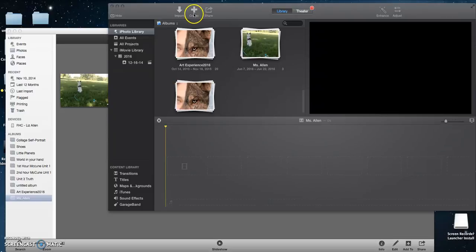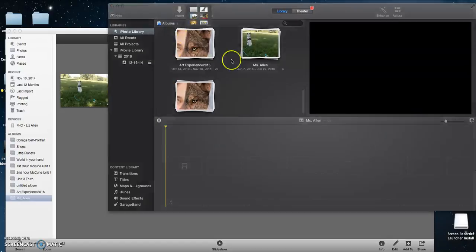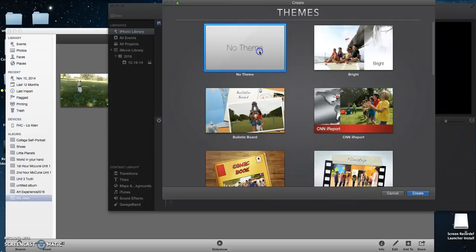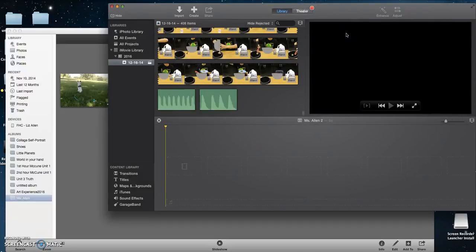So up top, create button. I'm going to create a movie because I can edit, of course, the videos. I can embed photos into it. I can add music. I can record my own voice. So I'm going to select a movie. This one I don't want any theme. I just want what I've recorded. And I want to go to create. I'm going to give it a name: Miss Allen Video 2. And then OK.